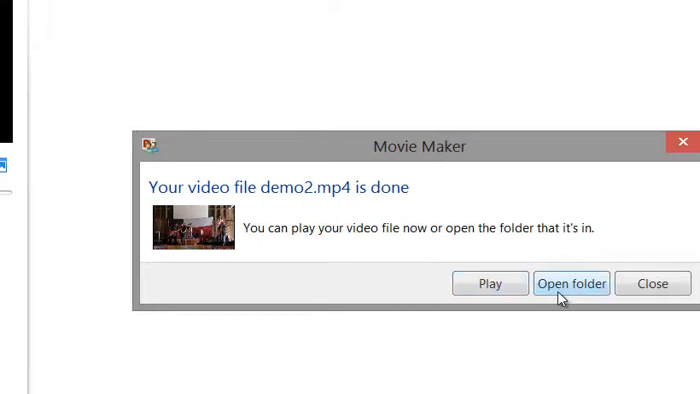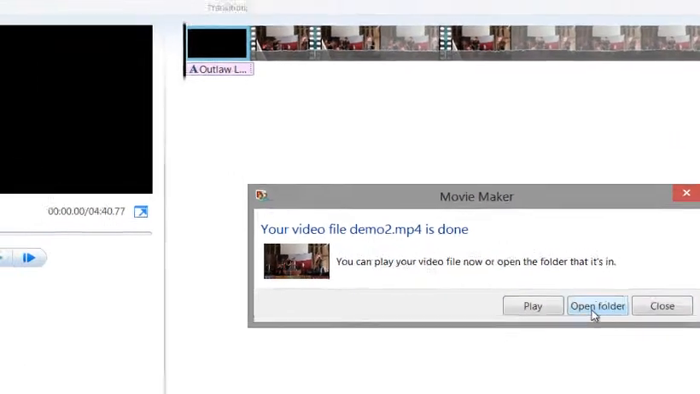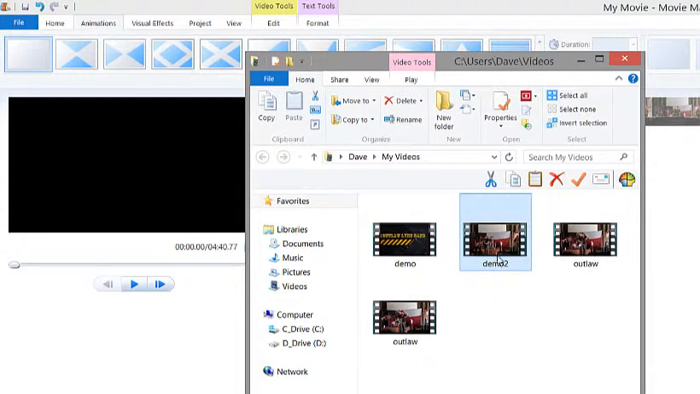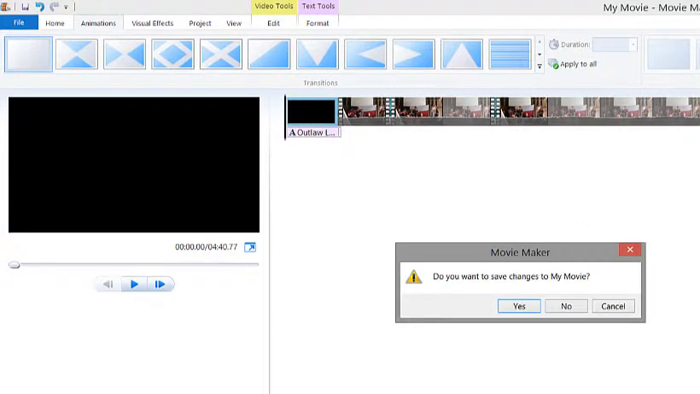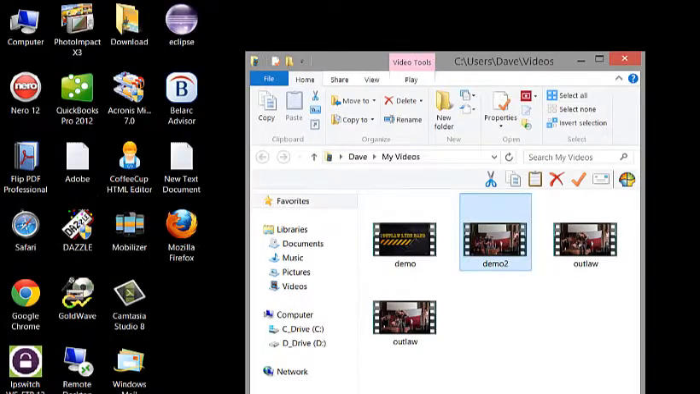And so here are our choices: play, open file, open folder, or close. I'm going to open my folder. And there you see it right there, demo 2. I'm going to leave that open temporarily, but I'm going to shut this down because I'm done with Moviemaker. And then I'm going to open up that folder.